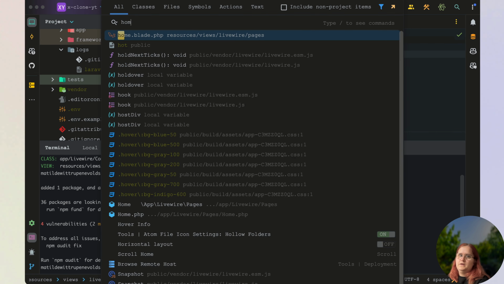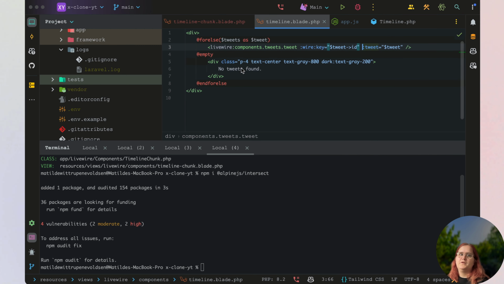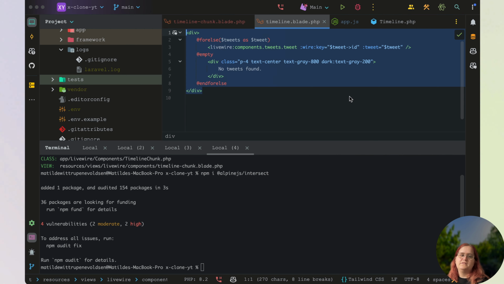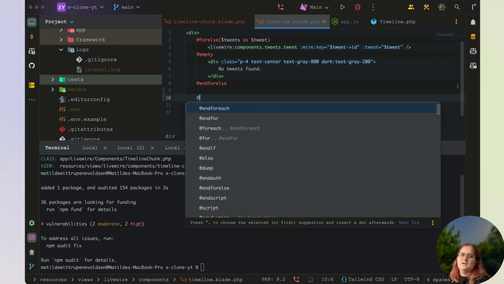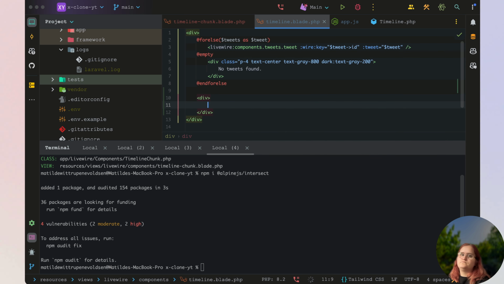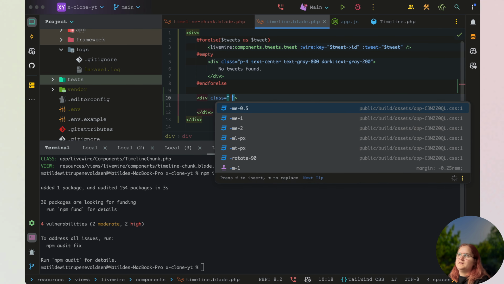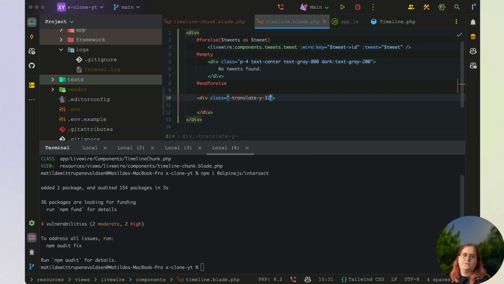So inside our timeline.blade.php, we have this condition here. We're actually going to be chunking this so that it can work super smoothly and really fast and without creating a hassle in terms of loading a lot of queries through. So what we want to go ahead and do inside our timeline file is, for now, we will leave this out, but what we want to do is have a div in here. And let's add a class in here with a translate y of 32.